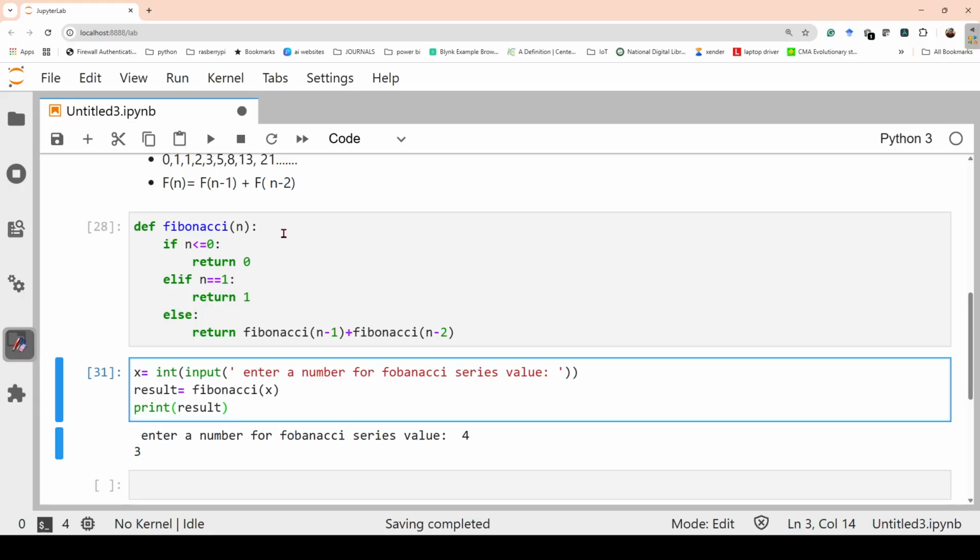Let me do the calculation with this writing. Now here x value is equal to 4, I have taken. That means n will be equal to 4 initially. Now when n is equal to 4, then this condition will be false, this condition will be false, and it will come to this condition.